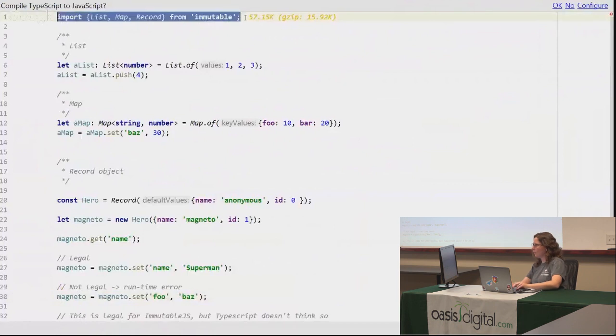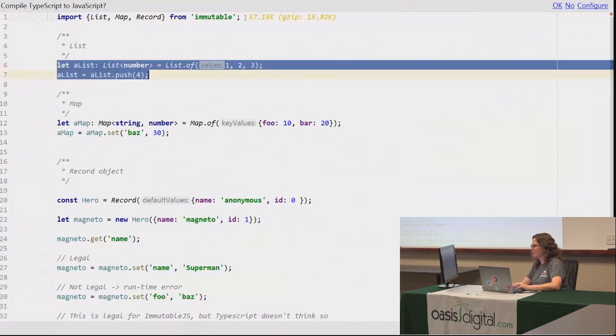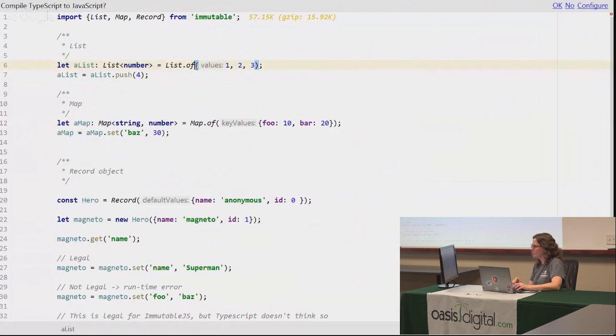Up at the top here, we are importing List, Map, and Record from Immutable. I'm not going to spend a lot of time on the collections because I think that's pretty straightforward. You use this List.of function. You can create an immutable list from various things. Here I'm just passing in some numbers. So I'm creating a list of numbers. And then as you can see on the next line, if I want to add something to my list, I call push. And then I need to assign it back to my variable because it's created a brand new list.